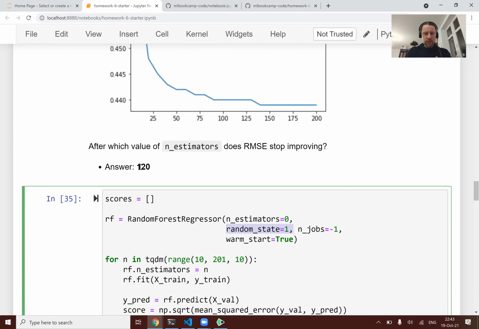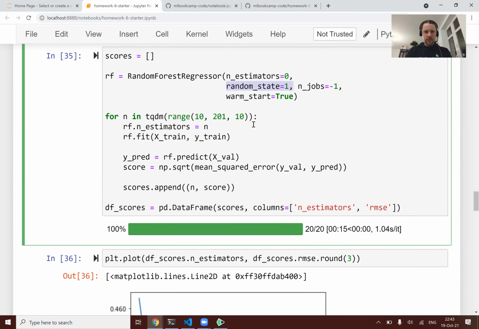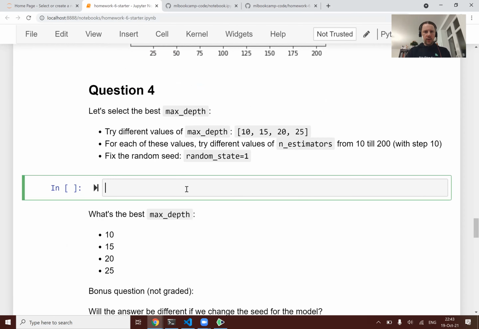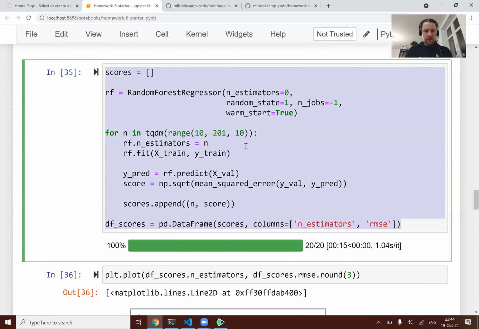Okay, so I already showed you the answer, and then I showed you how to use this warm_start parameter. And then the next question we have is we want to select the best max_depth parameter. So for that, we want to try different values of max_depth. And also for each of these values, we want to try a different number of estimators, because we want to see at which number of estimators we need to stop training more models, and we fix the random seed. So let me copy this.